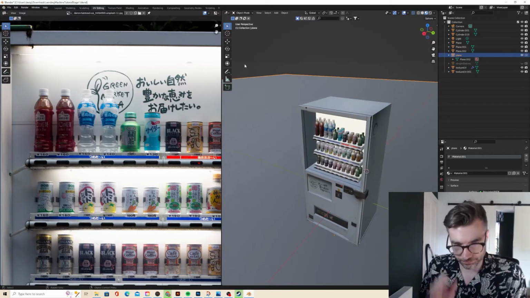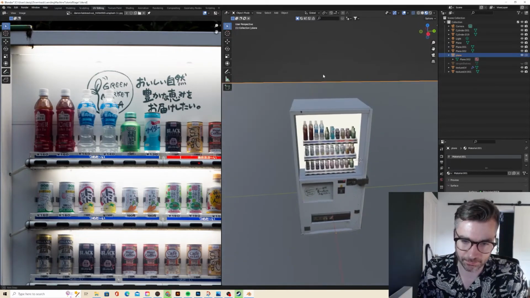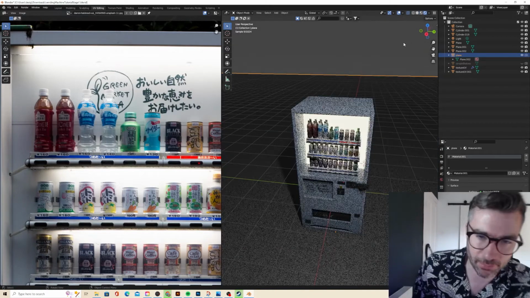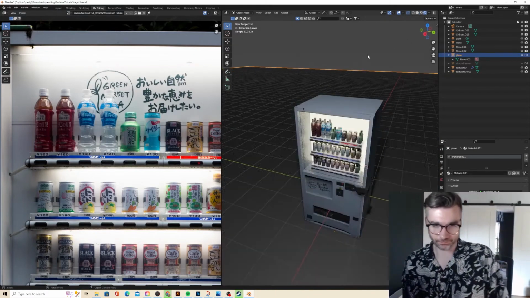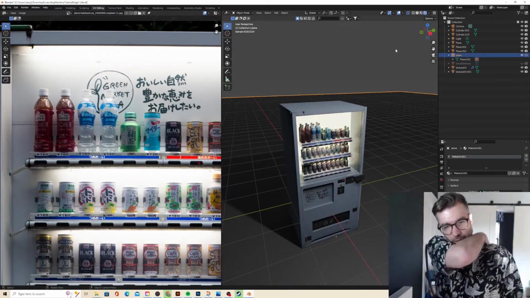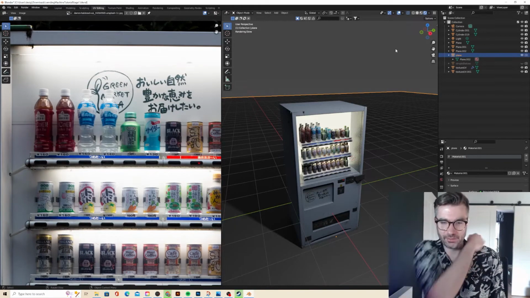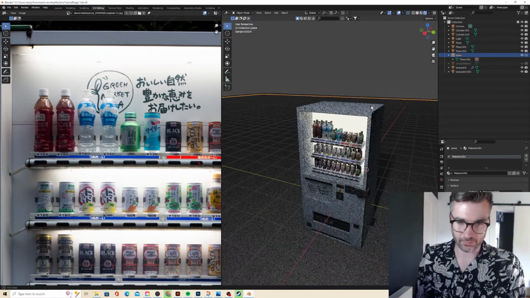Okay, so we're nearly there. We've got a vending machine with a glowing light in it, but it is quite obviously open at the front. So let's deal with that.